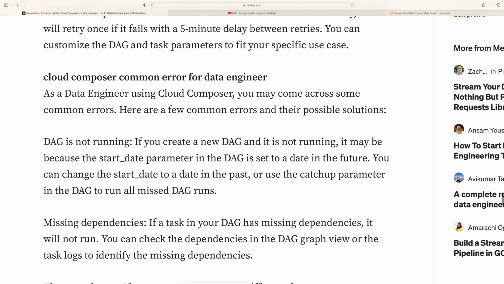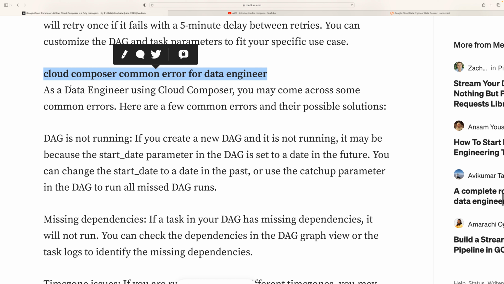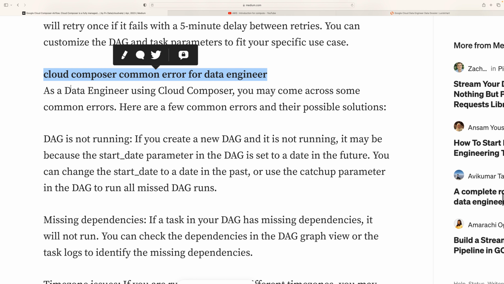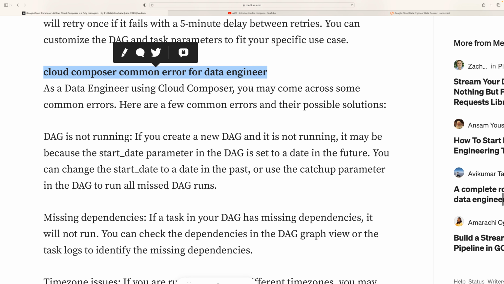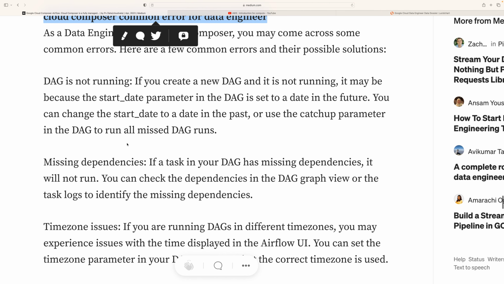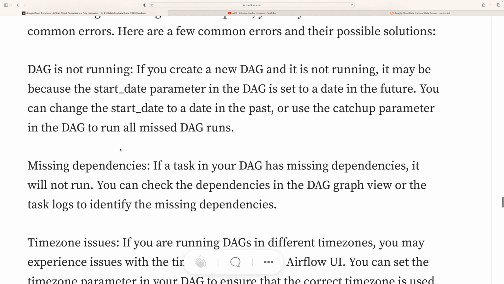So now the next important point is two points. One is the interview questions, another is common errors. So let me go through some common errors in Cloud Composer. As a data engineer using Cloud Composer, you may come across common errors. Here are a few. DAG is not running.